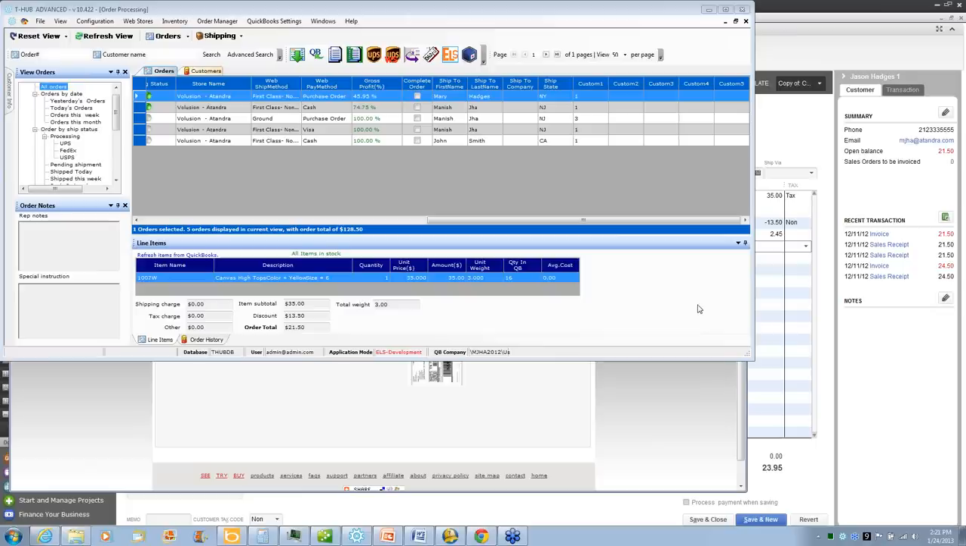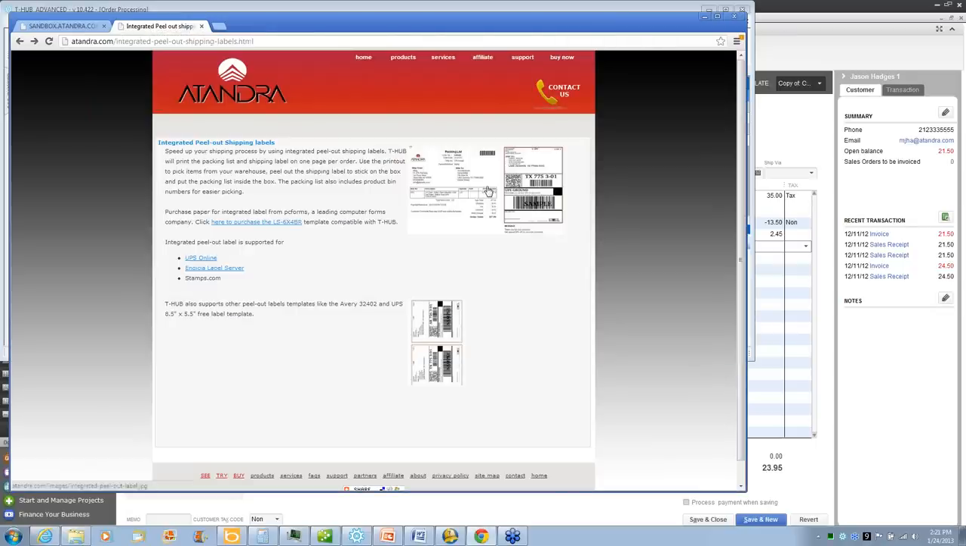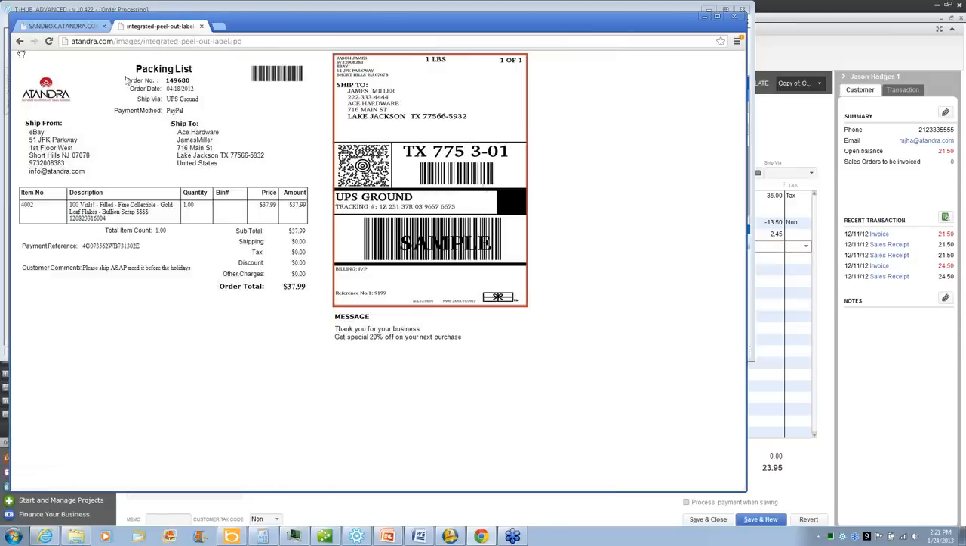Before you showed the packing list and label on one sheet. Yeah, that's the same sheet I just showed from the website. Instead of regenerating the labels, this is one sheet of paper. It's just an image right now. But this is one sheet of paper which has the packing list and the label on one sheet.